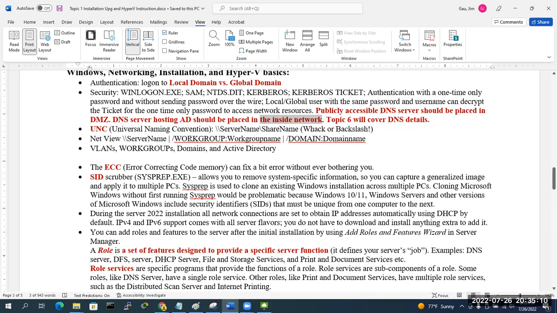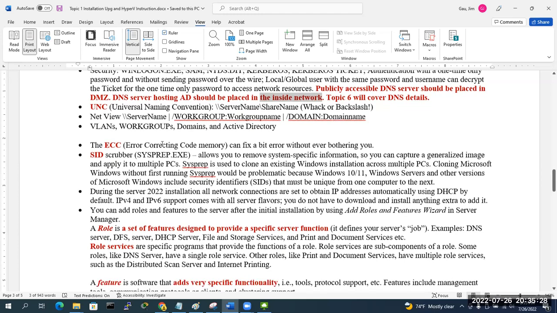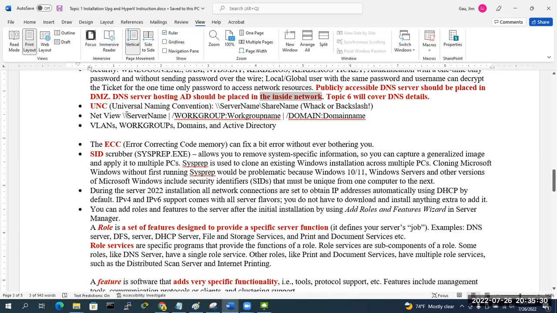Now the UNC name, you just saw it because we tried the two backslashes for 10.10.10.16, and then either with or without the share name, we can see the share information in there. Those are the so-called Universal Naming Convention. And we have tried net view already.